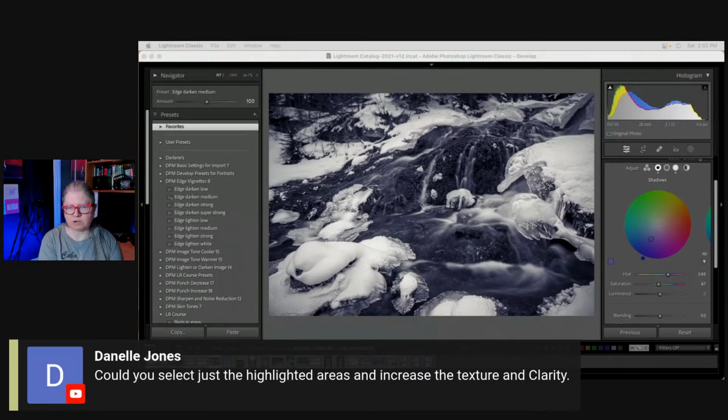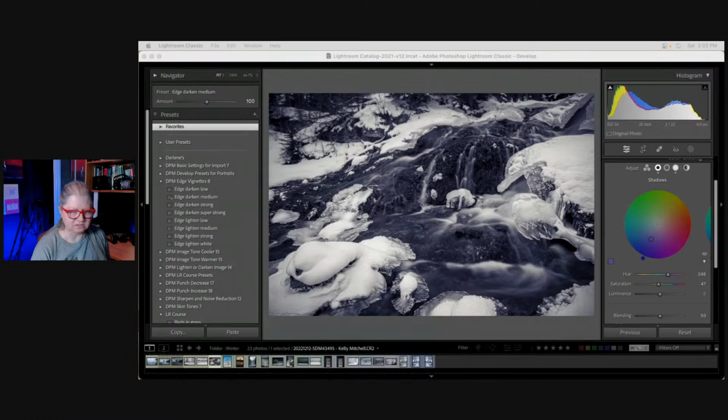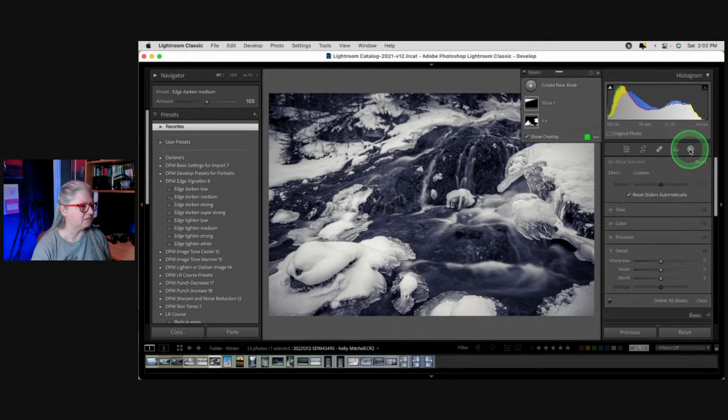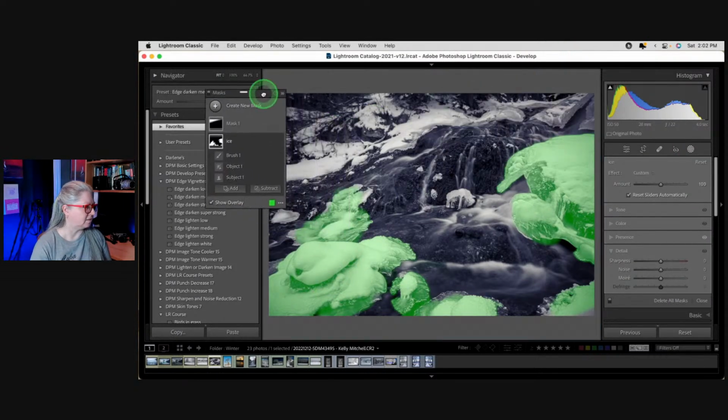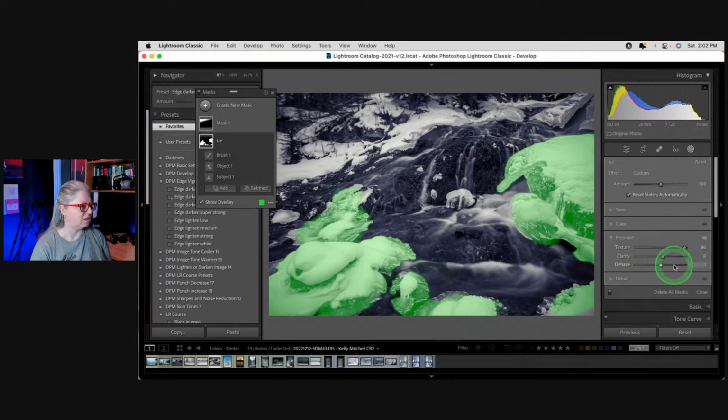Yes, that's exactly what I did, Danelle. So I masked the snow areas, right? With my mask, I selected just these areas here that are shown in green. That's where the mask is, and that's where I increased the texture and the clarity. So that's exactly what I did.